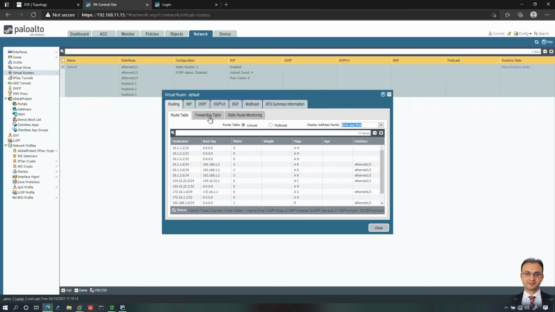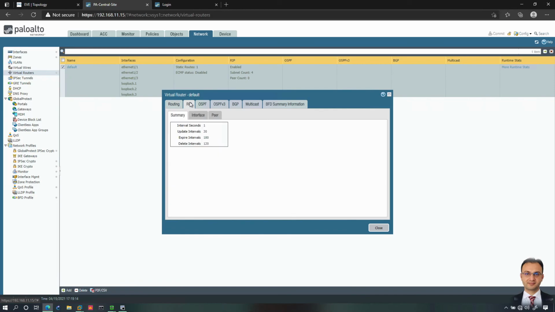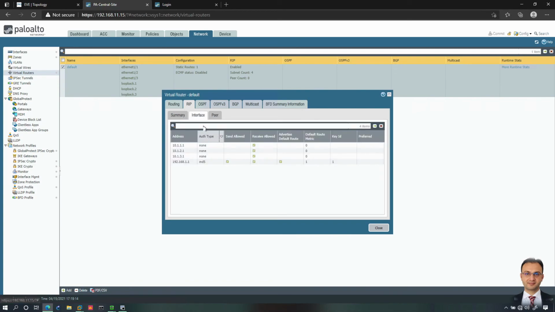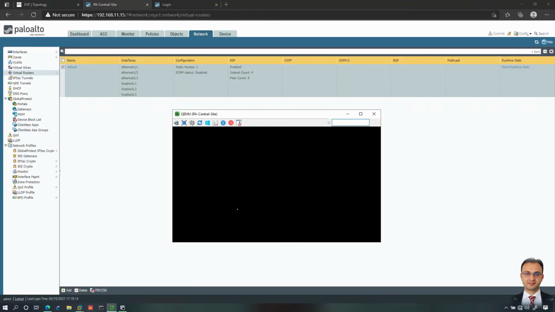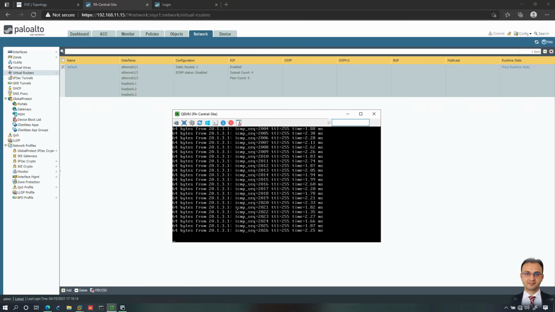So that is the routing table, forwarding table, static, and here in the RIP tab, you can see the summary, the timers, and which interfaces are added and the pairs. I right now have only one pair here, and I can also check the routing table of the default virtual router of the PA Central side from the CLI as well. If we go to the firewall here, the PA Central side, let me stop this ping.